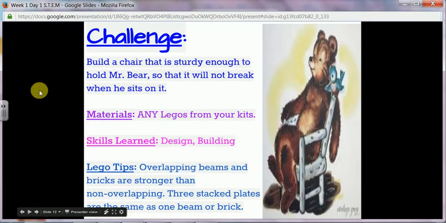So the big activity or challenge for the day would be building a chair that is sturdy enough to hold Mr. Bear so that it won't break when he sits on it, because the background story is Mr. Bear sat on that chair, he broke it, and he's a little mad and he needs a new chair. So for materials, the kids can have any Legos from their kit. They'll learn building through the design process. So that's where you're going to be asking them different questions. What step are you in the design process? And then giving them some tips on building that effective chair.